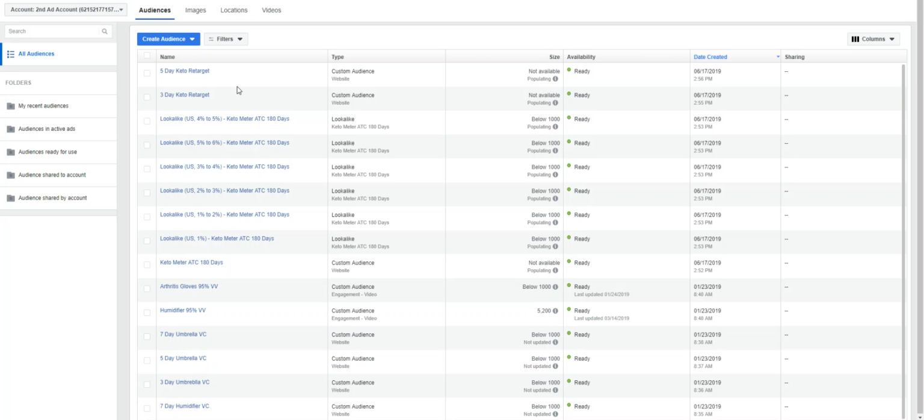So, there we have it. You want to build 6 different audiences: add to cart, initiate checkout, and purchasers for specific products. Then we're going to create, for specific pages, 3-day, 5-day, and 7-day retargeting audiences. And that's going to be the basics of how to kick off your Facebook campaign.